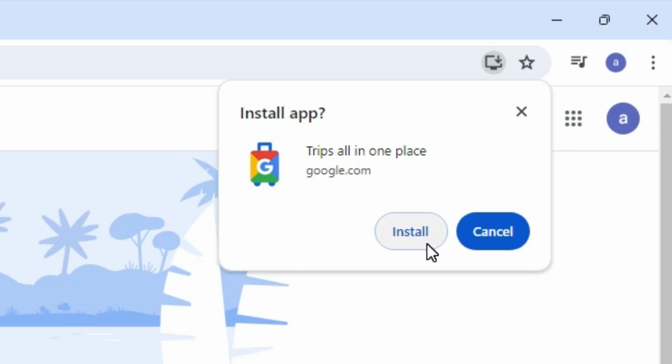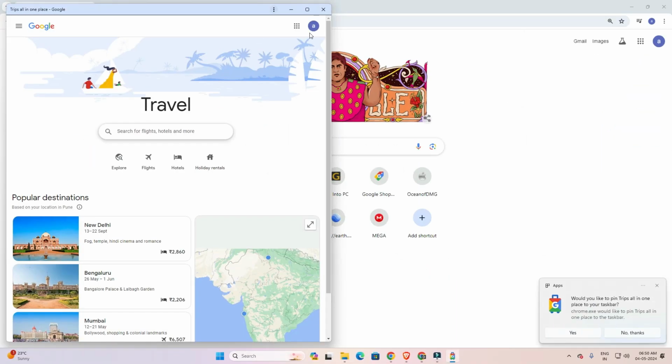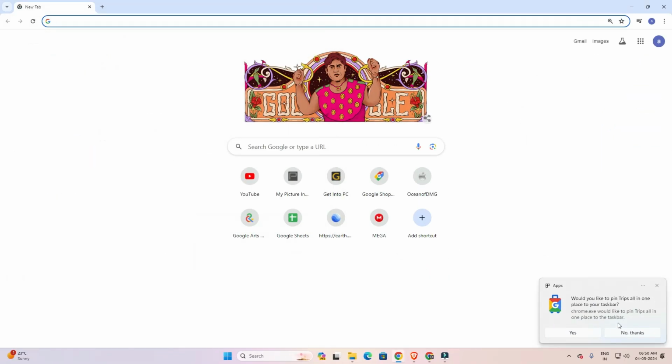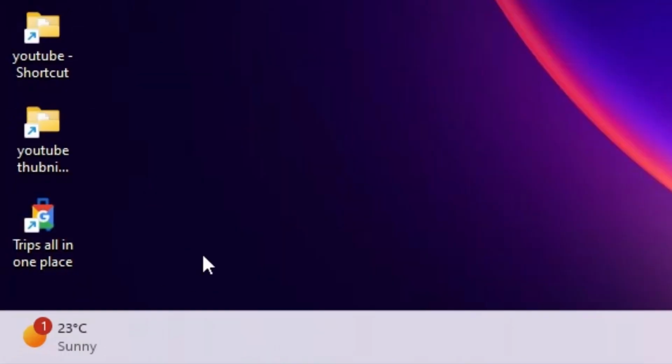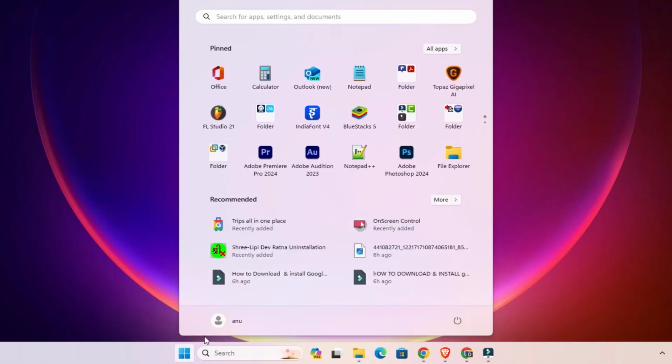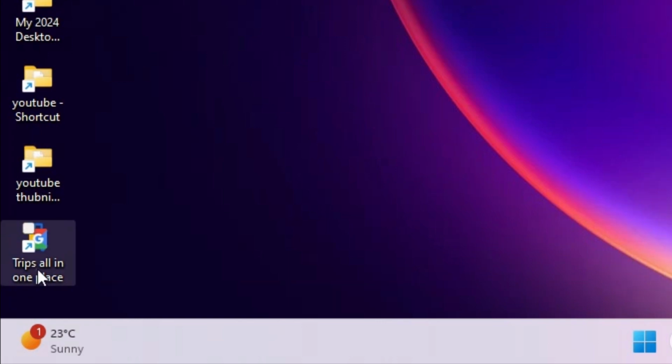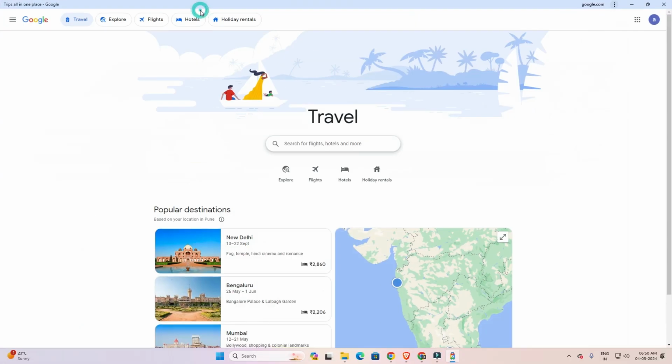Here we find Install and a new window pops up. Close it. Click on No Thanks. Close the Google Chrome. On the desktop, we find our Google Travel or the Trip. Also in the Start menu, we find Trip or Google Travel. Open it from anywhere. I open it from the desktop. And it is downloaded and installed on our Windows 11 PC or laptop.